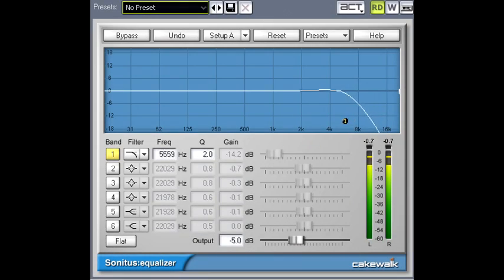For clarity, I'll use the Sonitus equalizer to show how a synth filter's frequency response changes. This equalizer shows its frequency response as a graph so you can see how it changes. I'll switch back to the DreamStation synthesizer in a moment.